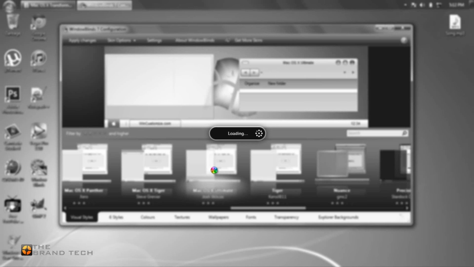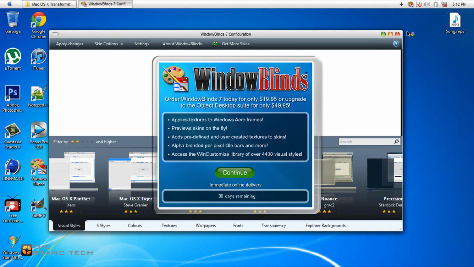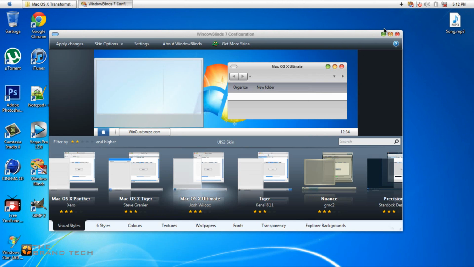Now the only thing that I don't like about this theme, and it's still loading for me, is that these are on the right side and not the left. So that's the only thing I don't like.